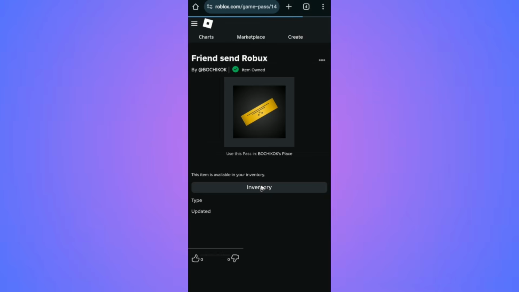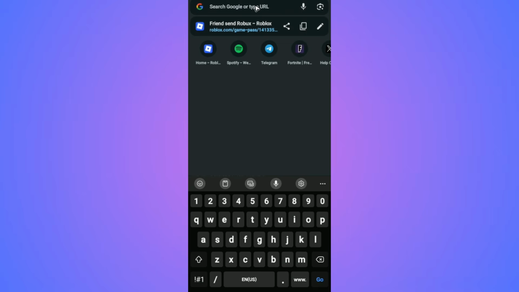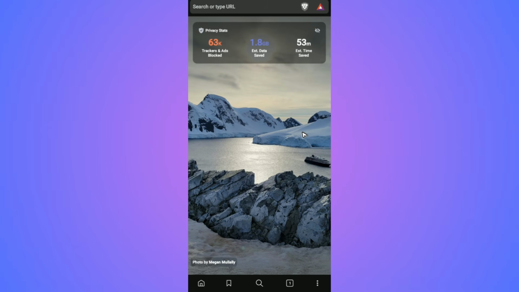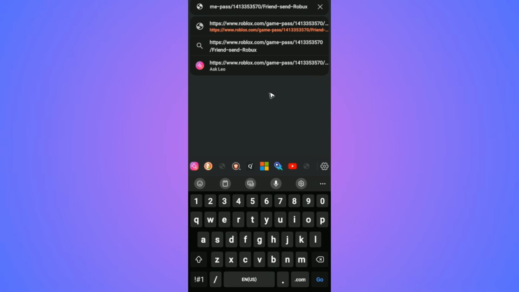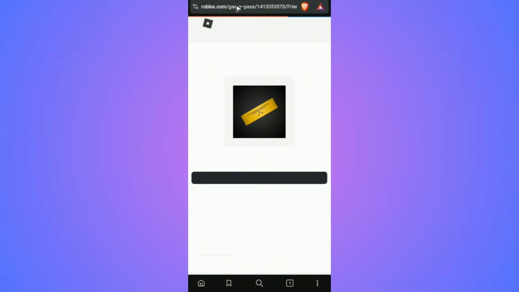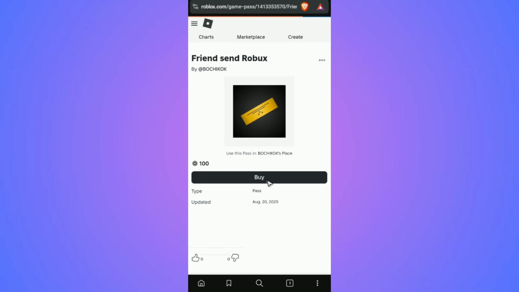Just tap on it. Now just go ahead over to the top and copy the web address. Copy. Now all you have to do is just send this link to the buyer or the ones that will give you the Robux. For example, this is now the sender or the giver. All you have to do is just send the link to the sender and he or she will paste it on a web browser or just tap on the link from the messaging app, and it will just automatically open up this website. All they have to do is just tap on buy.